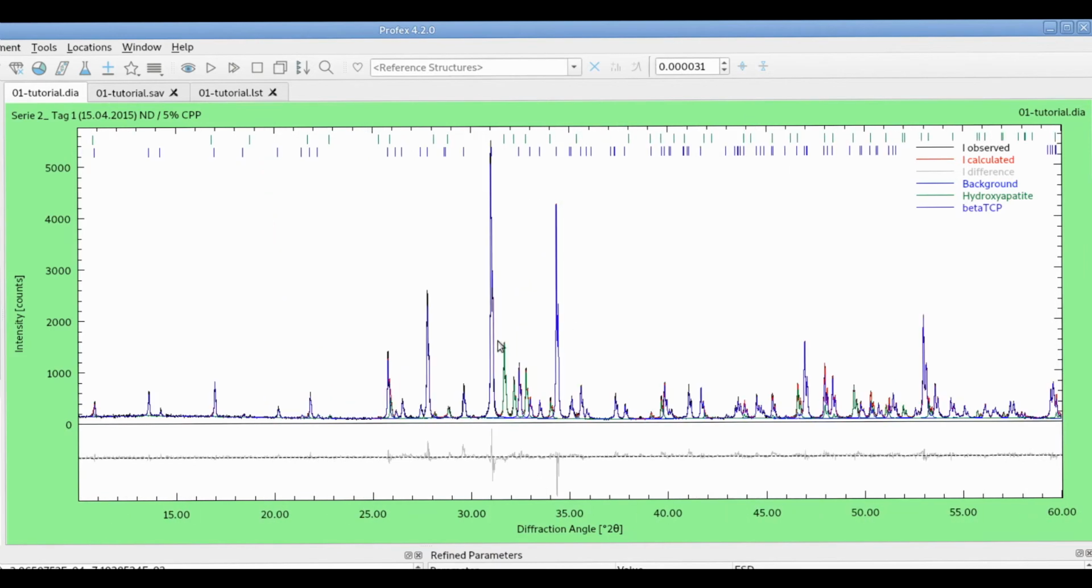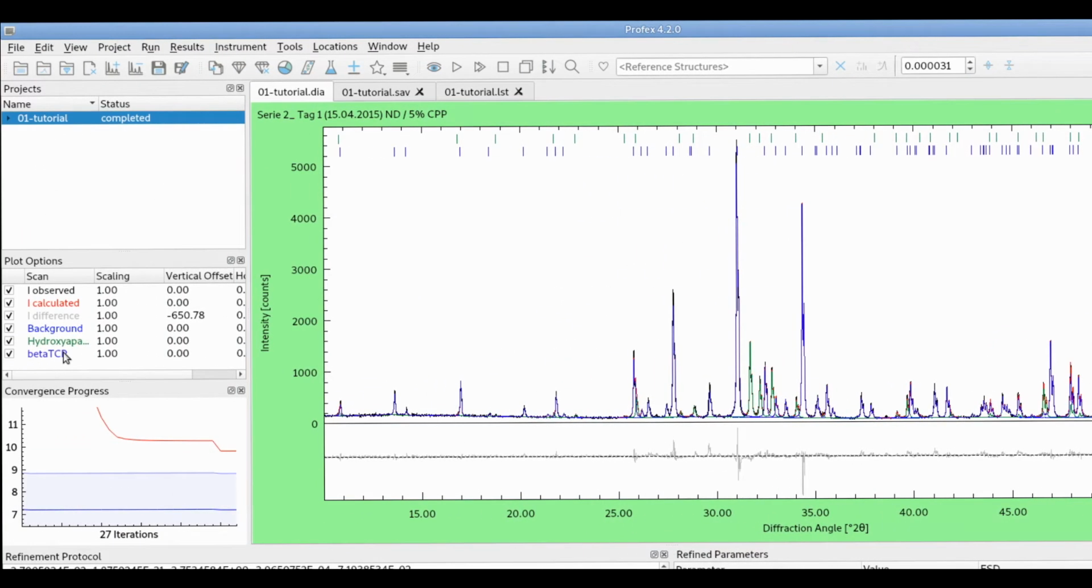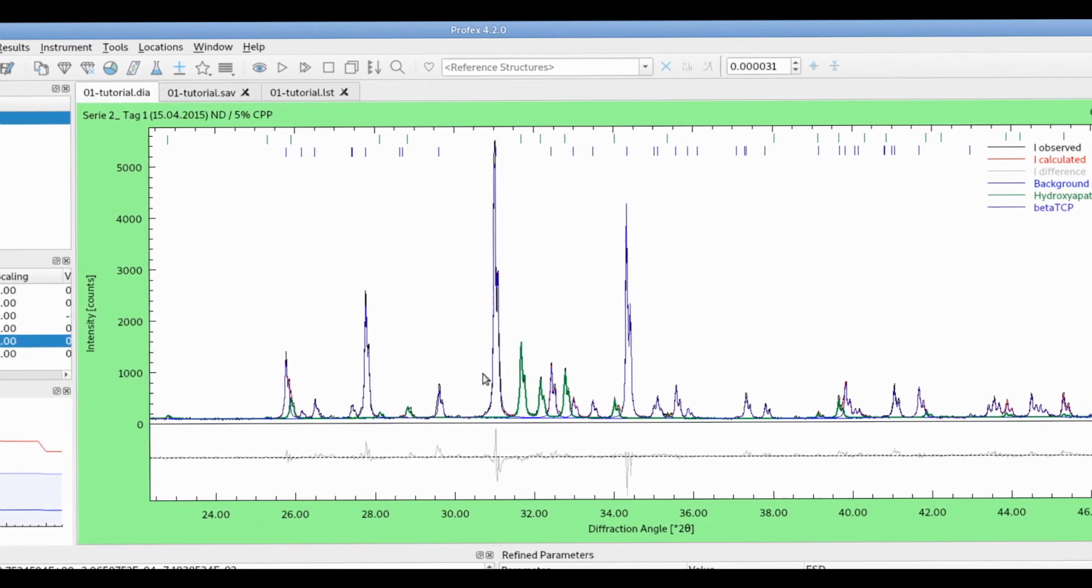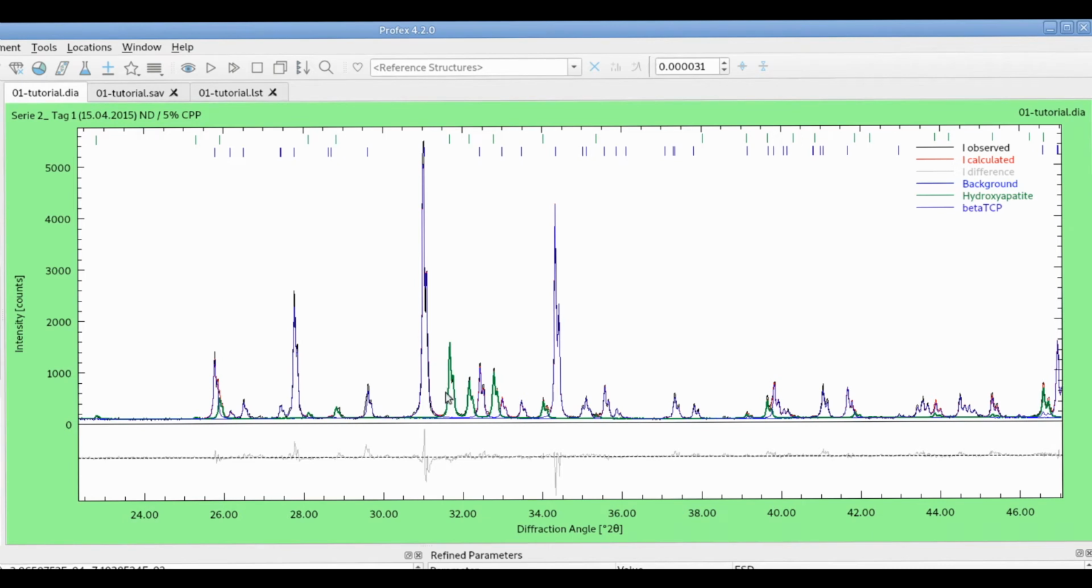But it definitely looks like the blue phase is beta TCP. We can just highlight it here by clicking on beta TCP. The green one is hydroxyapatite. The green one looks very good. Of course the signal strength is weaker, so if there is a mismatch, we wouldn't see it as easily, but it looks very good. So the problems we see, they all come from the beta TCP structure.